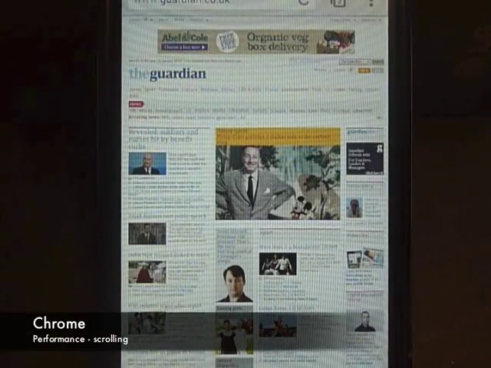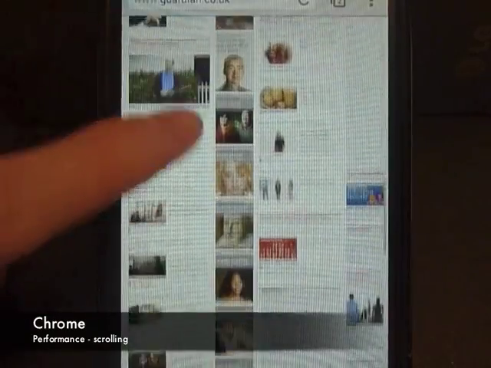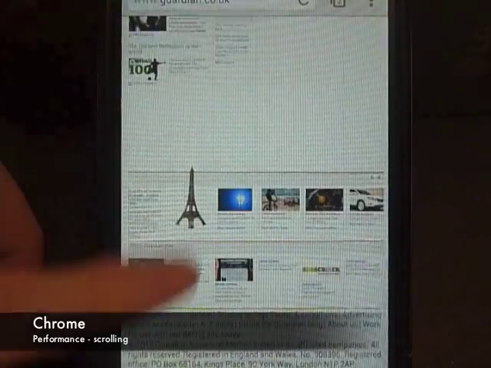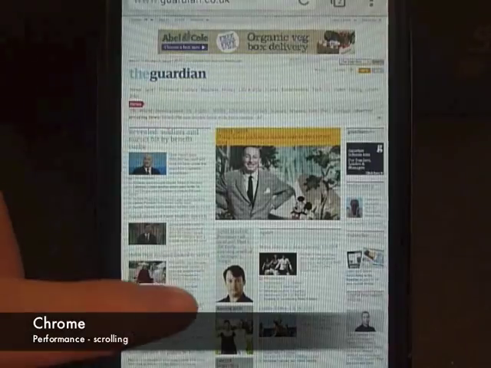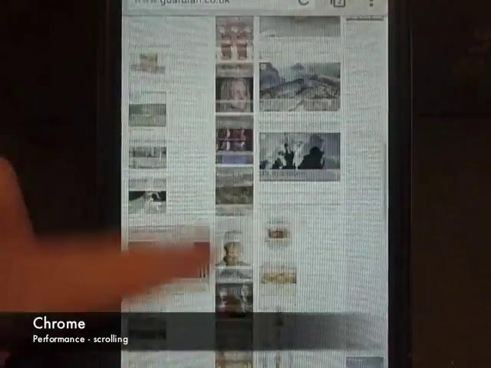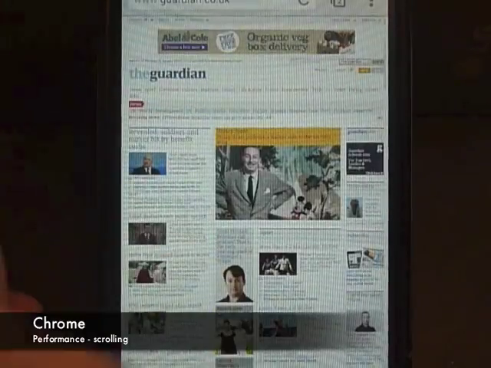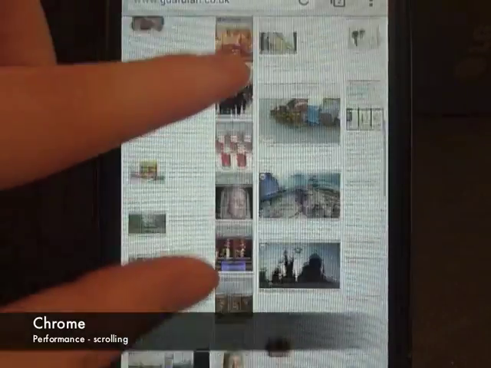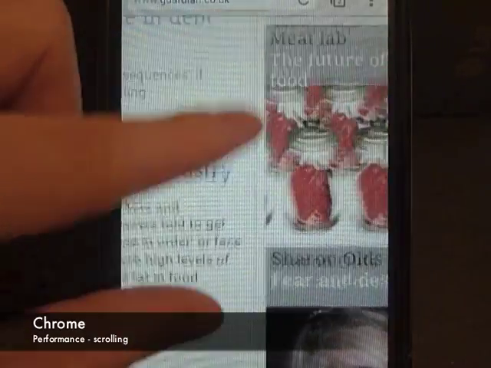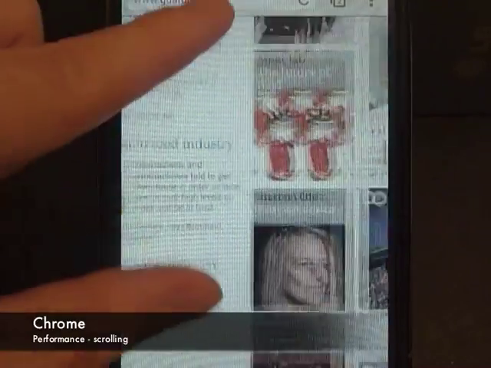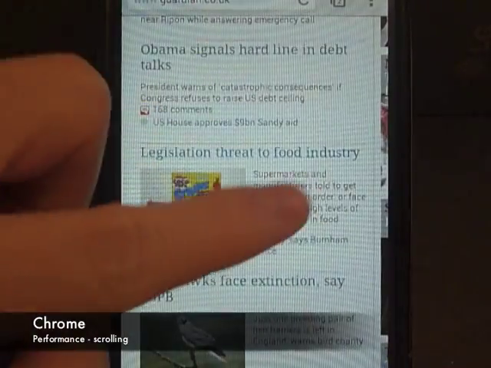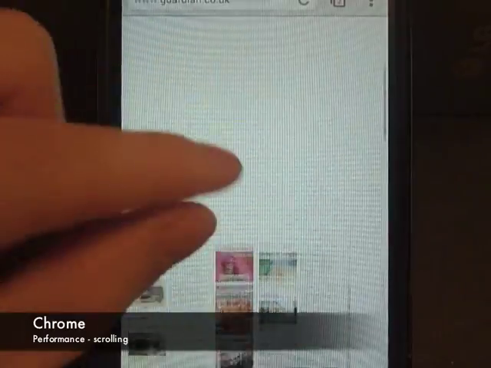So let's talk about performance and in particular scrolling. So here first up is Chrome. Now, Chrome generally is very smooth when it comes to scrolling. Now, I've noticed on occasion it can be quite slow to react to swipes, and there are some times where it's a bit choppy and there are dropped frames in terms of scrolling, but generally very good and very smooth.